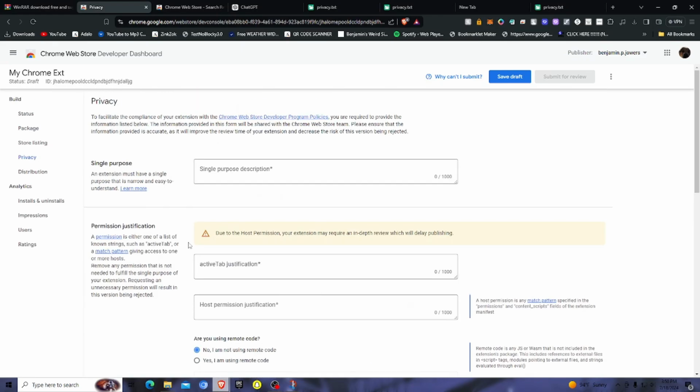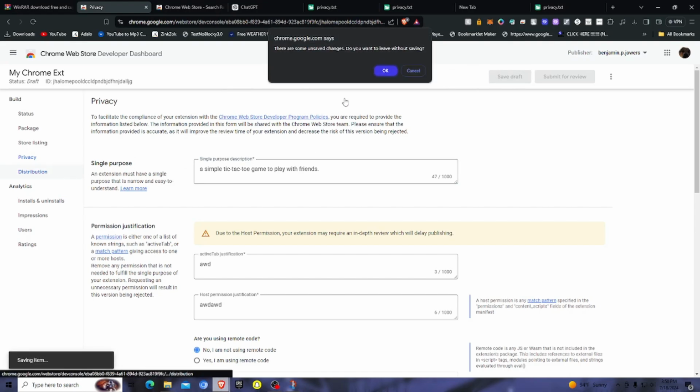Now that we have all that set up, put all your single purpose. So a simple tic-tac-toe game to play with friends. Distribution. Oh, save. I forgot to save it. Click distribution.